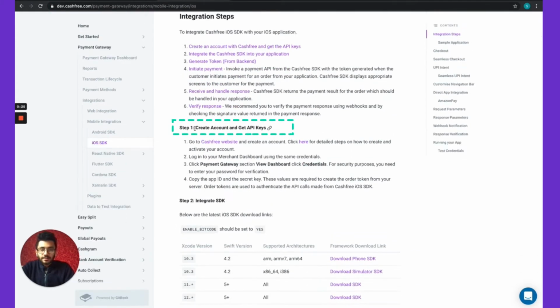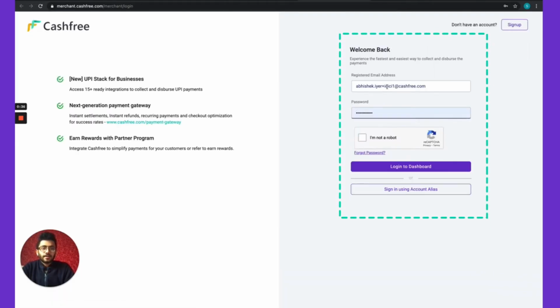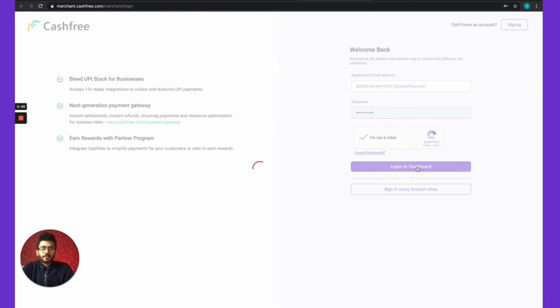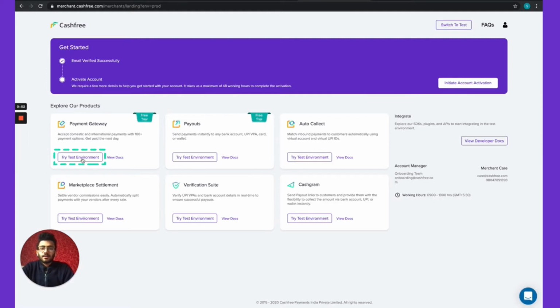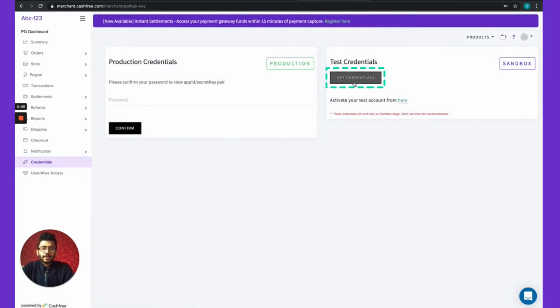So the very first step is to create an account and generate the API keys. To do this, you have to visit cashfree.com and create an account. Once the account is created, click on Login. Make sure you give your email address and password and log into our dashboard. Once you're logged in, click on Try Test Environment of the Payment Gateway. Click on Credentials and click on Get Credentials.